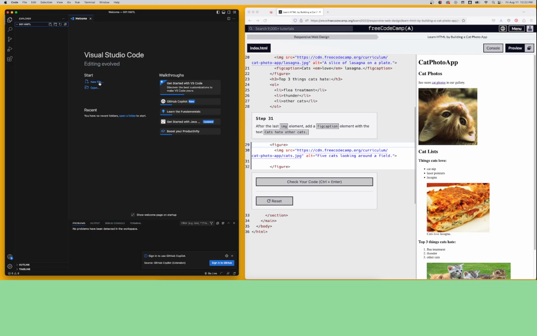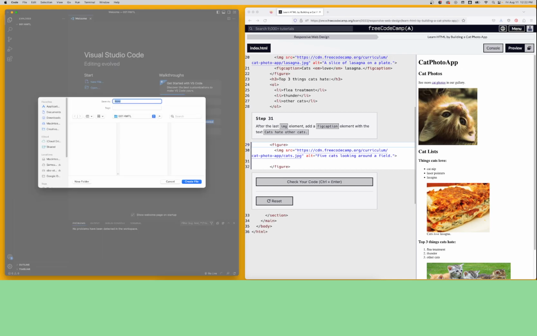In here, we're going to make a new file. We're going to click new, and it's going to say select the type. I think we're making an HTML, so we're going to type HTML and hit enter. And there it says. We're following along on Free Code Camp, and it's a cat photo app.